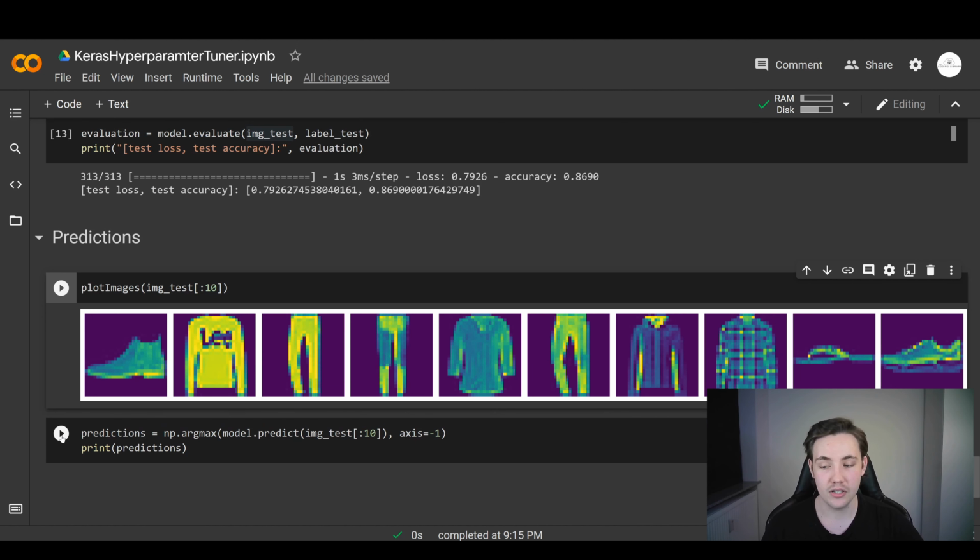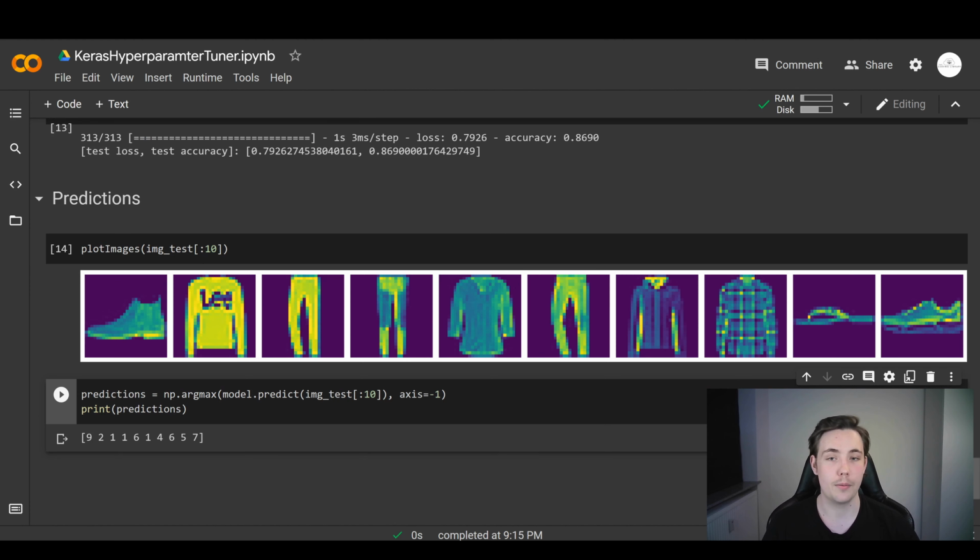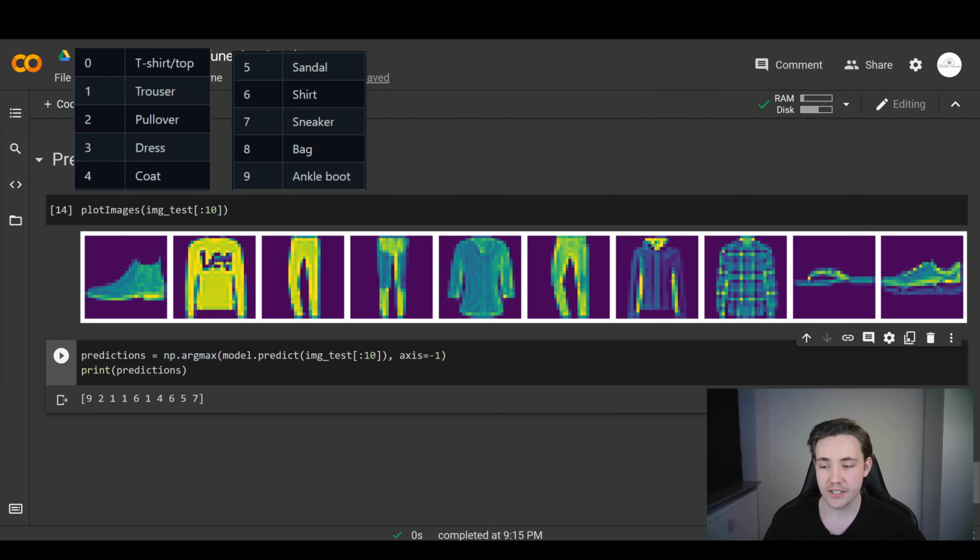And then if we go down here and do the predictions, we can see what we are predicting. If we look at the classes, in the first image we predict a 9. A 9 corresponds to an ankle boot in the Fashion MNIST dataset. So we can see that is the correct prediction. This is an ankle boot.